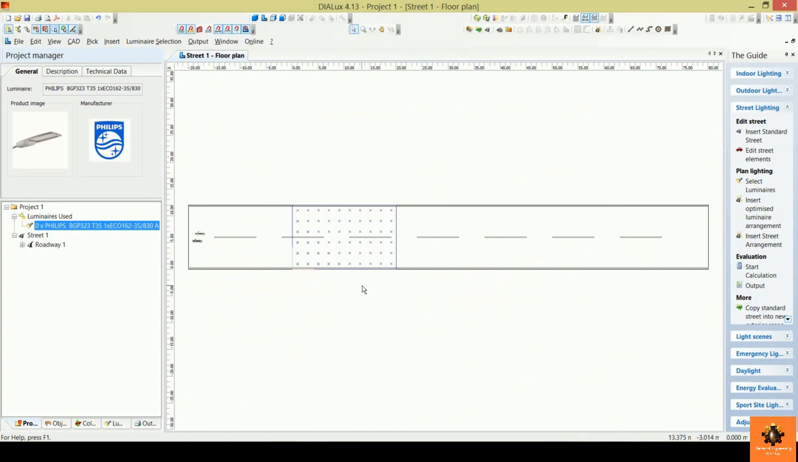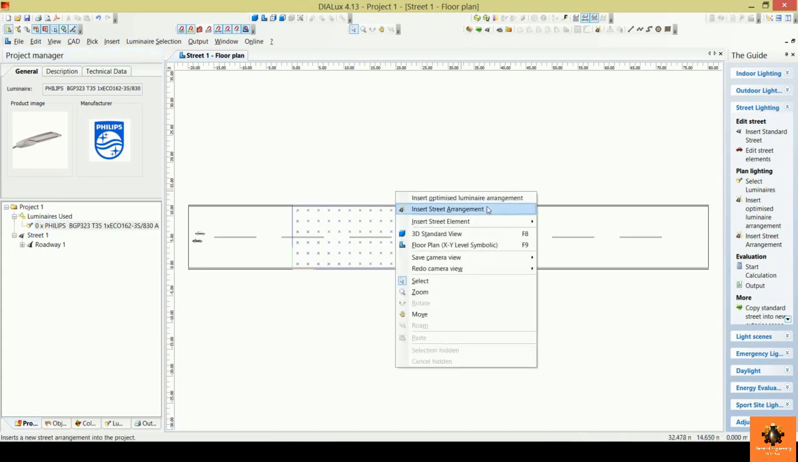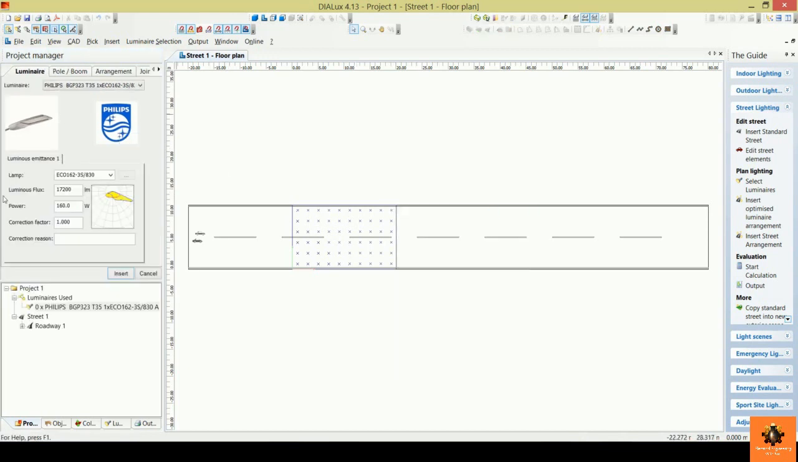And at that point, to insert the luminaire to our street, we will press a right click and then insert a street arrangement. And here it asks us if we need to insert this luminaire. So exactly this is the luminaire which we have just selected. Here those are its data, and for the correction factor we will change it from 1 to 0.7. This is, as we said before, because we are working on an outdoor project. Hence, the losses in the light will be larger due to the surrounding factors. So for that purpose, we change the correction factor to only 0.7. So that's for the luminaire which we will use.